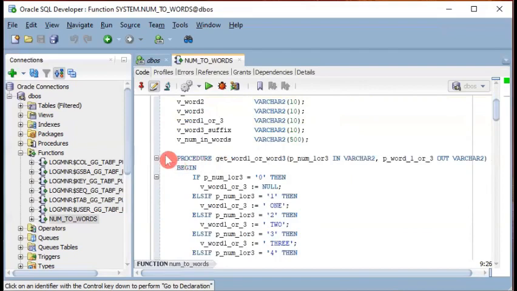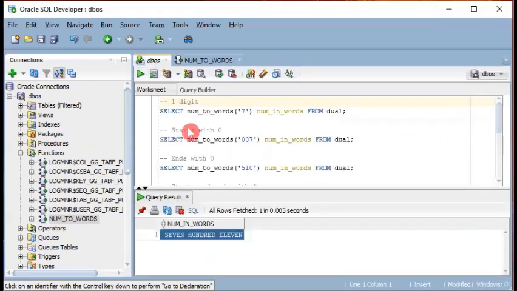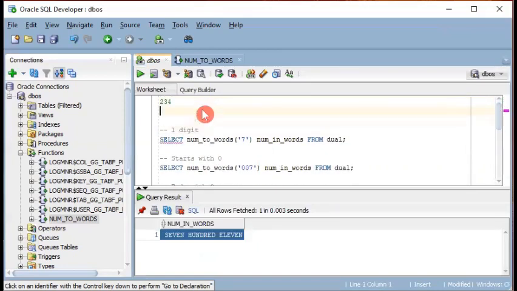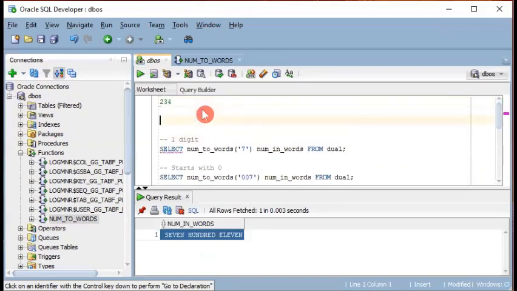And under that, we have this procedure, which I just call get word 1 or 3. What I mean by that is that if you look at a 3-digit number, this is 2.